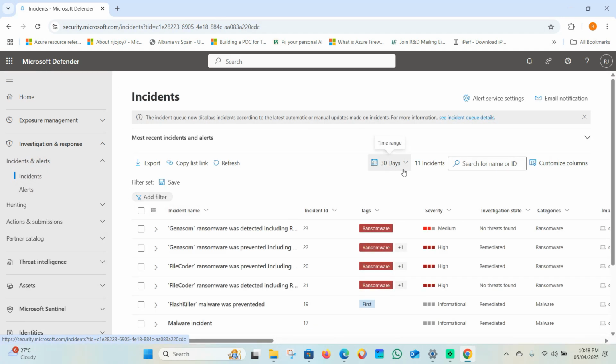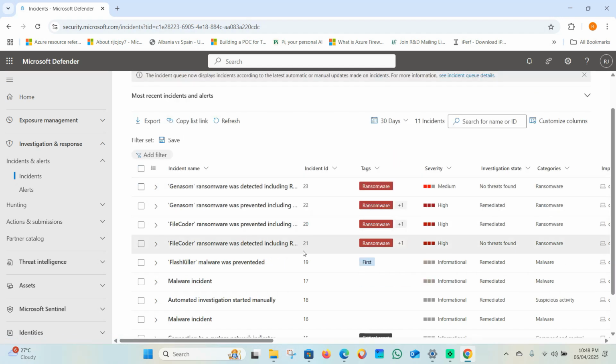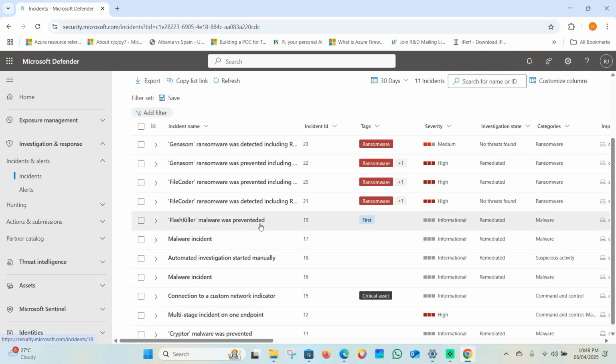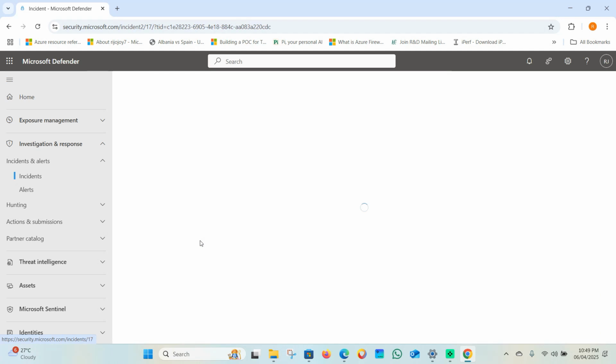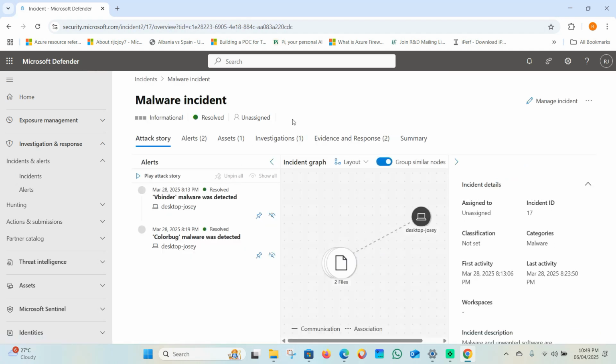Then I will select 13 days. You can check your ranges, 1 day, 3 days. So I just select one of the 13 days. Then I will take one of the incidents. Select one of the incidents, malware incident. So now this is your malware incident, and you can see the attack story, alert, asset, investigation and evidence of the summary. So the incident's affected area, all will be displayed for your malware incident.